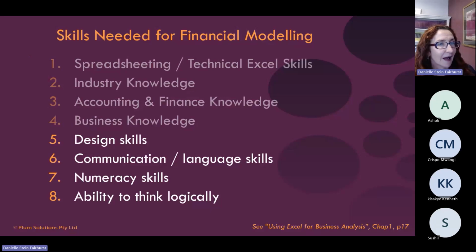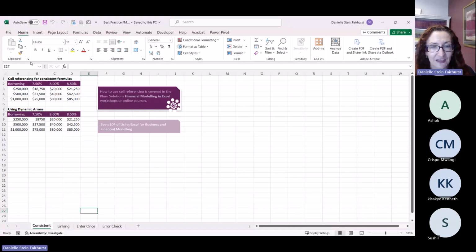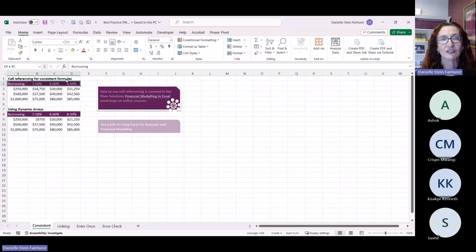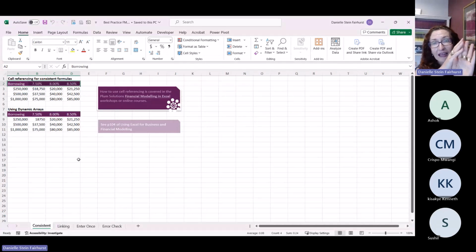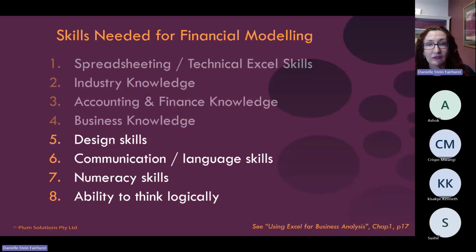I've got some files that I will share with you. But for example, here, having your labels there and maybe using some styles just to make it look nice and attractive, and having it laid out in blocks with a logical design is really important. So that's the design skills.